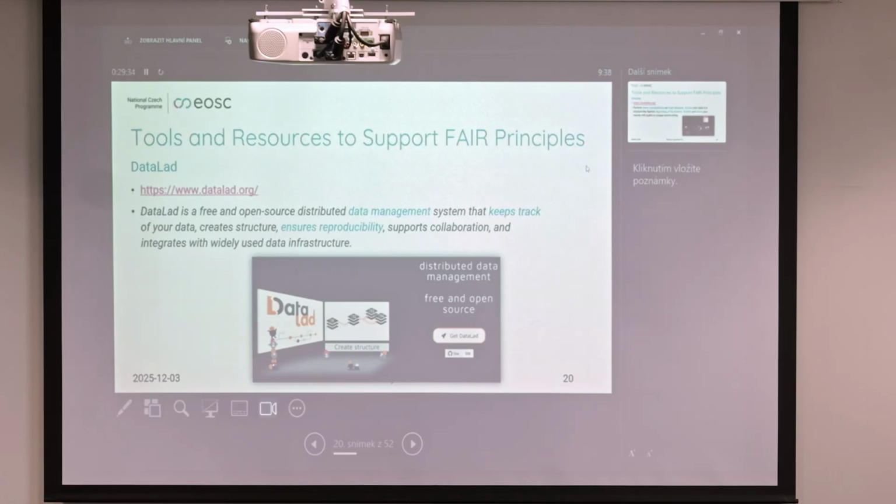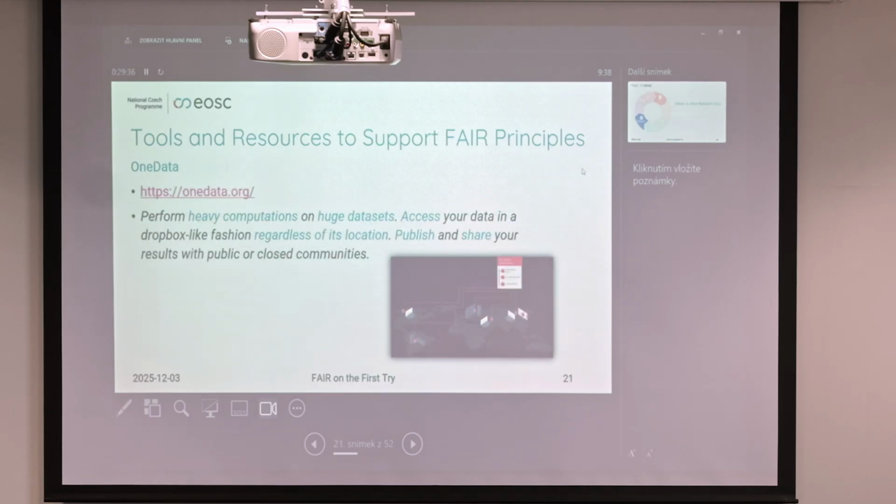So datalet is something I am showing just now, and also one useful tool is OneData, which can be used to distribute large data sets among very distributed data centers. I think we have seen some presentation on it yesterday. So these are tools for support of processing data.